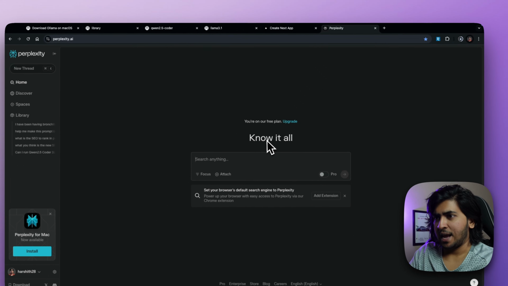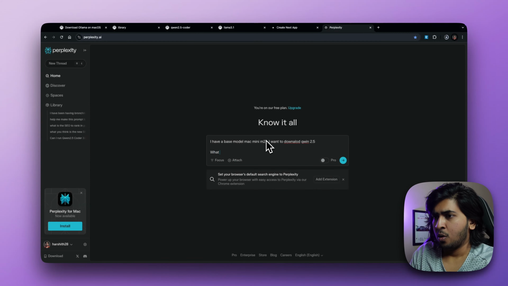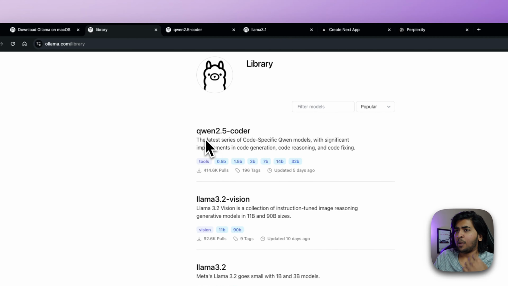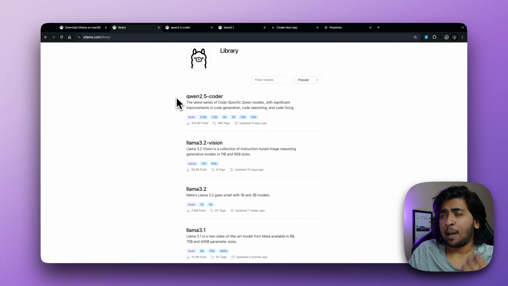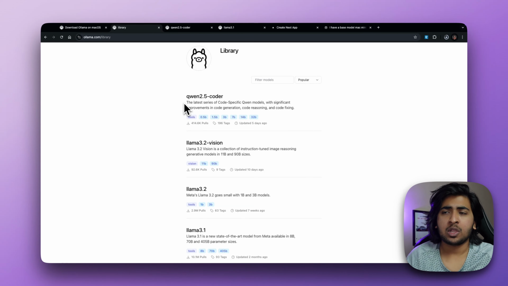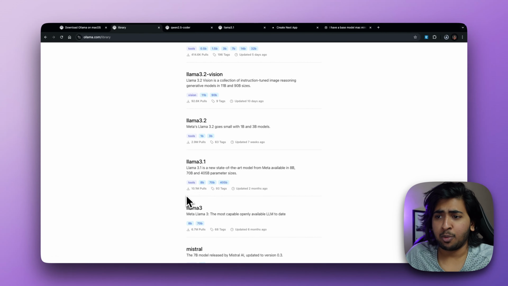Let's say I just go onto Perplexity and I just ask, I have a base model Mac Mini M2. I want to download Qwen 2.5. What parameters would you recommend? And you can directly ask the same questions about any model that you want to install. I want to install Qwen 2.5 Coder because I'm currently in the process of creating agentic models where the agents are going to do all the work for me. And I'll be using Qwen 2.5 Coder and Llama 3.1 by Meta.